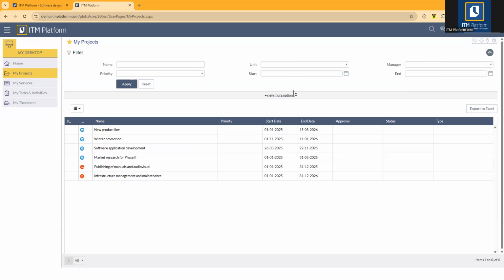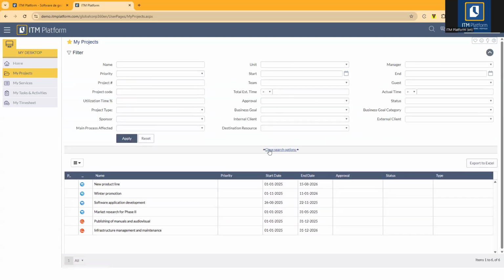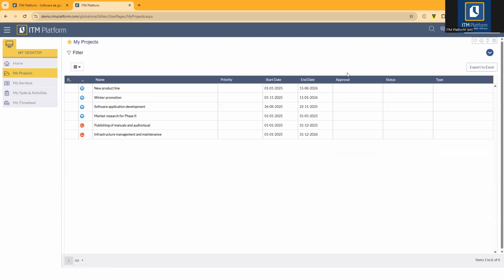Okay. If you need more options to filter this list by, you can click on this search option, and it will display more filters. All right. If you don't want to use the filters, you can even minimize it, close it completely, so it leaves more real estate for the table. All right.